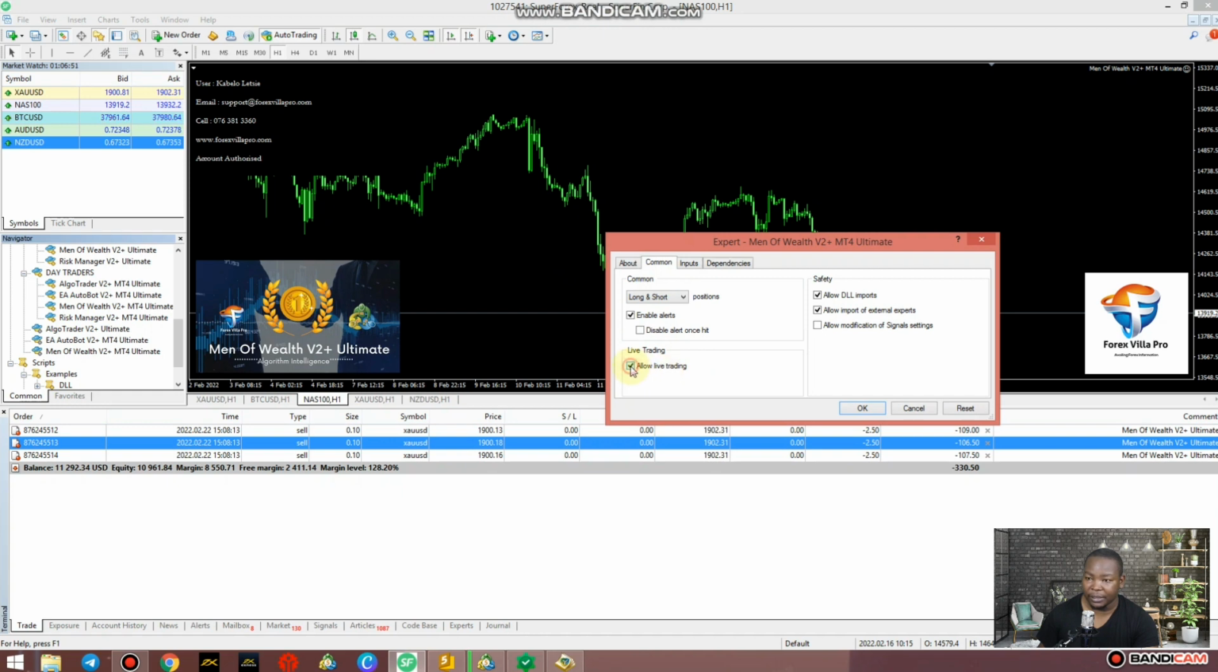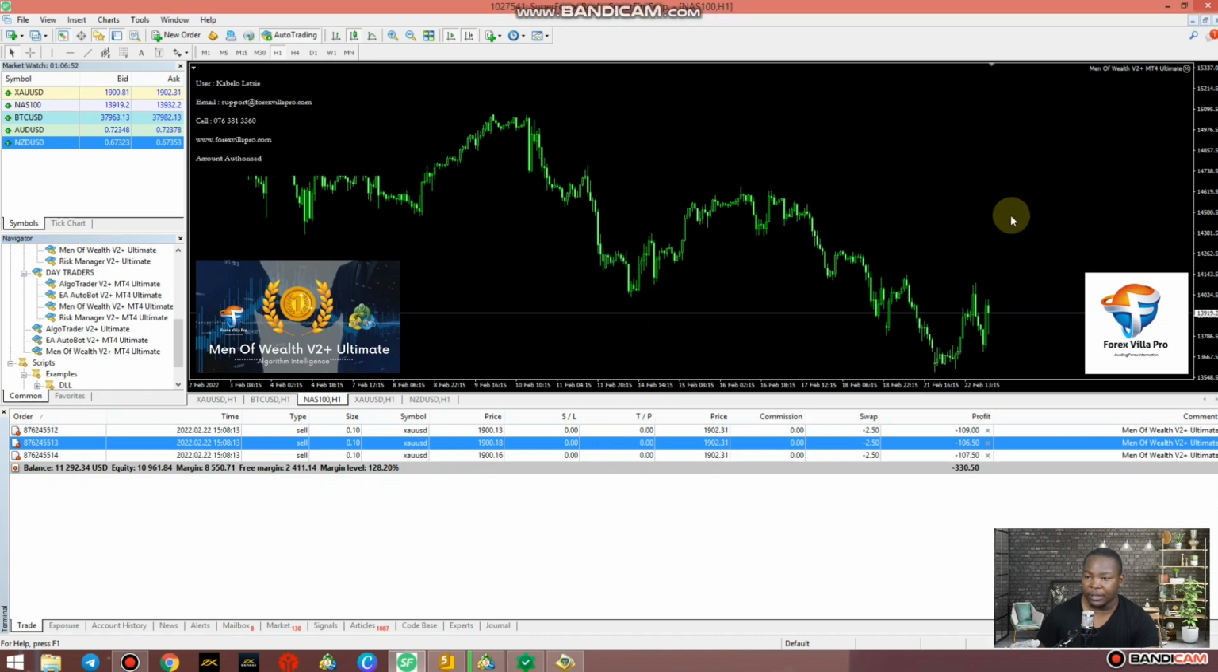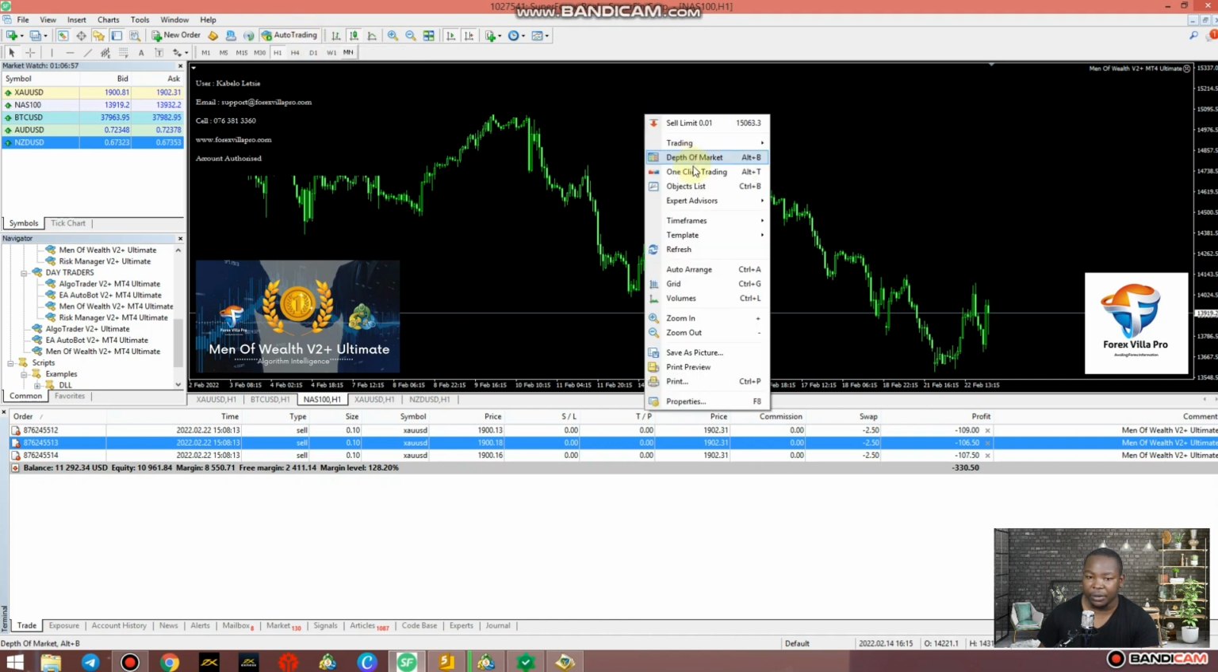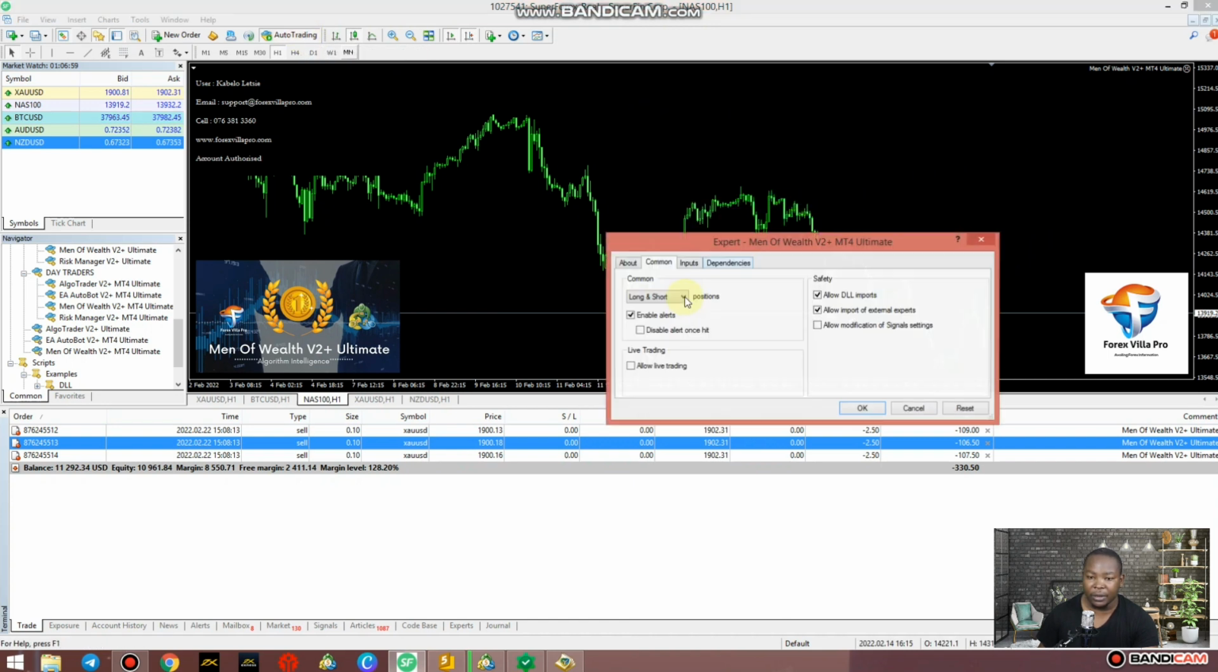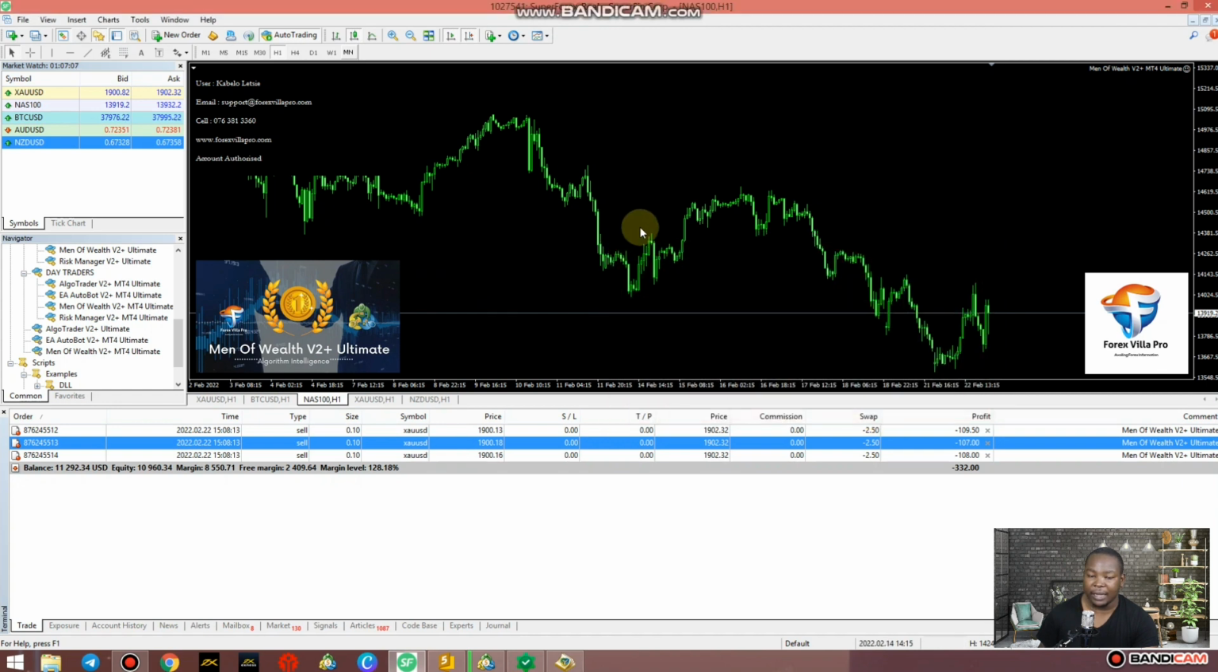So if you want to disable auto trading like that, you can also disable it from here. Even though auto trading is on that side here, it won't be on. And if you want to turn it back on, turning this one on and off won't work. You'll have to come into properties and turn it on, just like that.